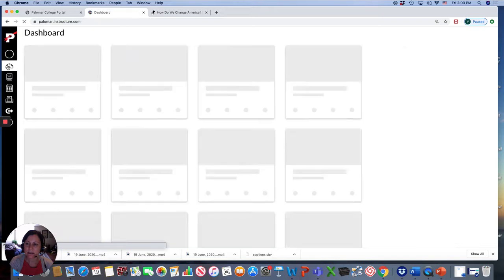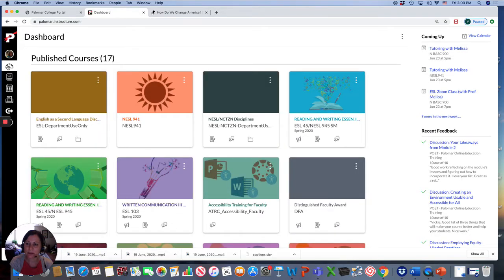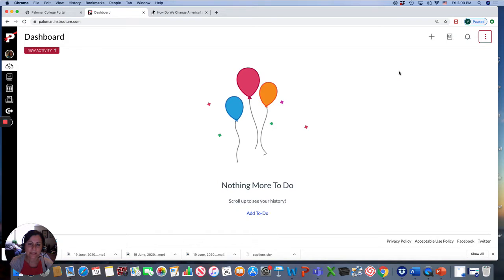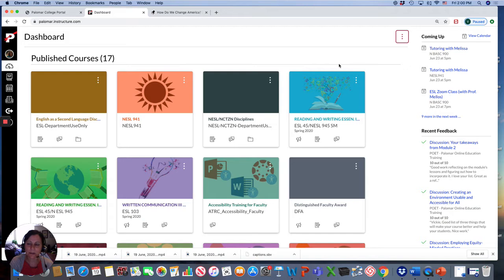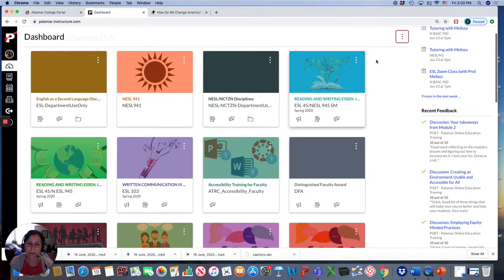Next, you have the dashboard. I recommend that you choose the card view. List view can be a little confusing, or the recent activity can be confusing. So I recommend that you put the card view. This makes these boxes of your classes. Actually, they're cards. These cards represent your classes. So make sure you put it into card view.